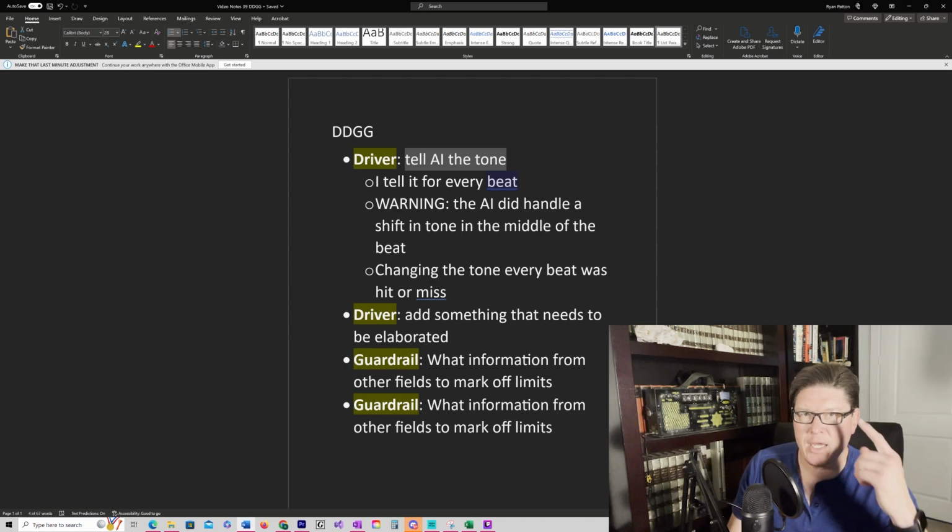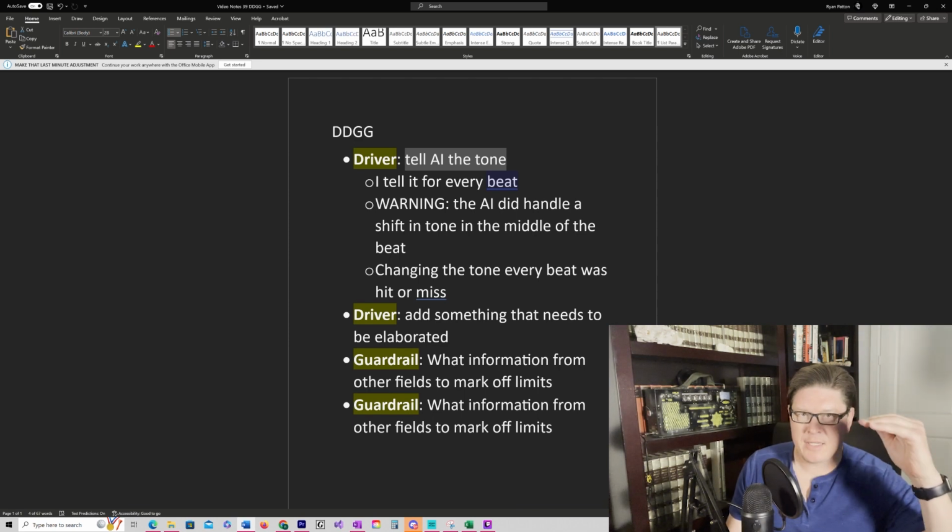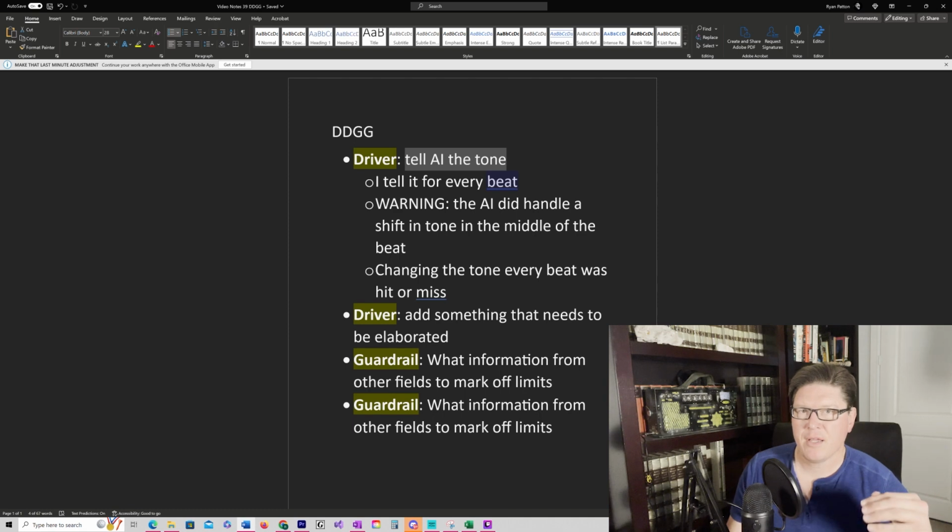However, I did notice that if I kept the same tone through all the different beats, there was a lot more consistency and a lot more momentum in how it would keep building upon itself. If I kept shifting the tones per beat, there would be some success, but it seemed to lose that momentum. And that's probably a me thing. Maybe I'm shifting it around too much. Maybe it's my ADD kicking in.